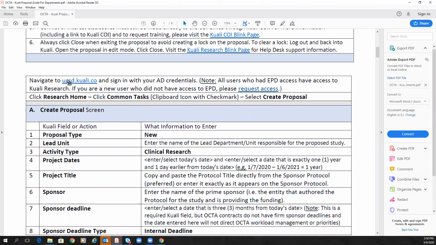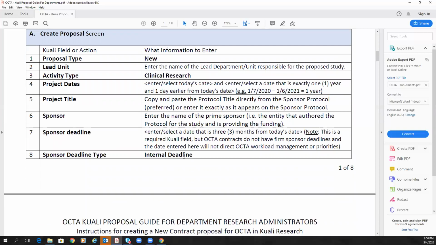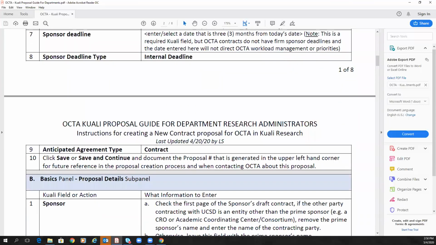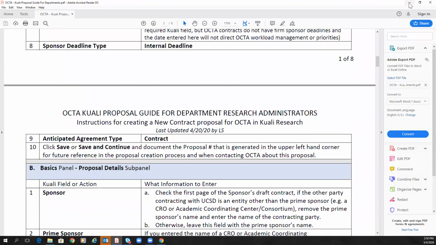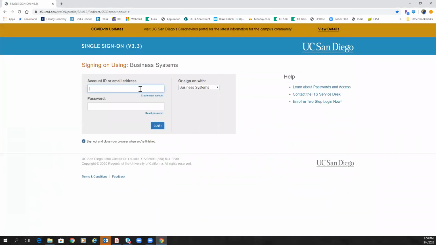It gives you the link to Kuali here and takes you step by step through all the different fields, how you're going to enter information into that field, and then has some tips at the end. So I'm going to go ahead and close the guide and navigate to Kuali. And I'm going to log in with my business systems.